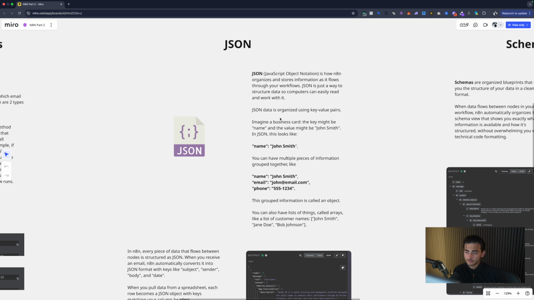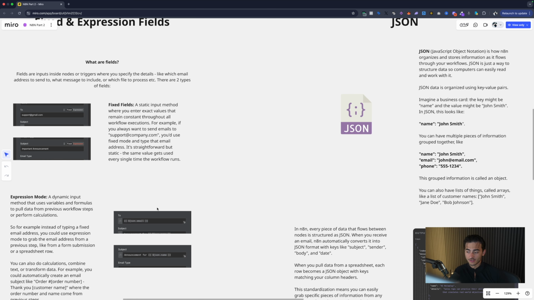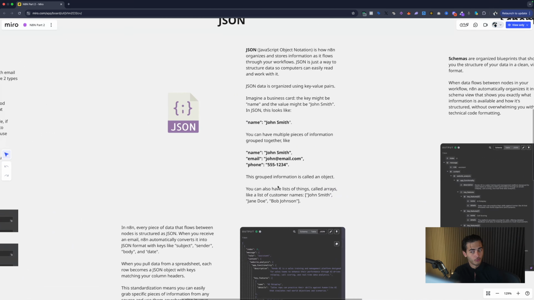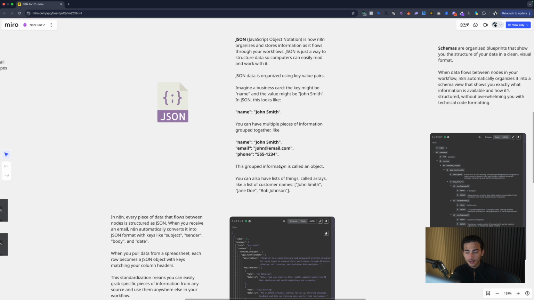So for example, imagine a business card. The key might be name, and the value might be John Smith. So for example, we would say name here. Name is obviously their name. But what is the name? It could be variable. It could be a filled in spot from using one of these variable expression modes here. So for example, I could create a fully automated workflow that would fill in their name, email, phone number, and this could be used for any application, and it will automatically list.